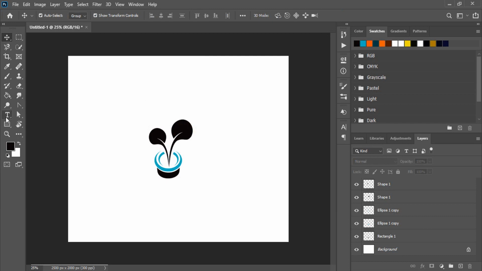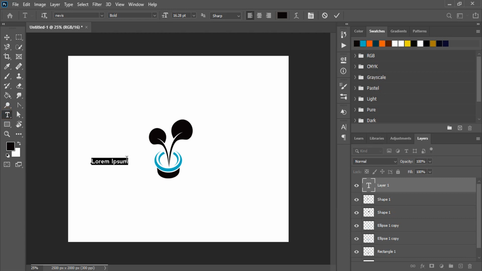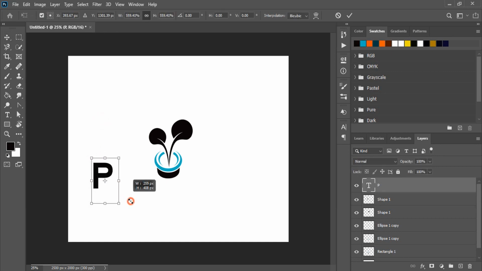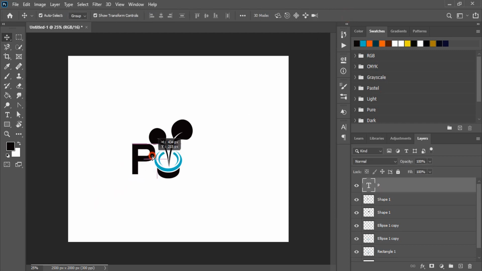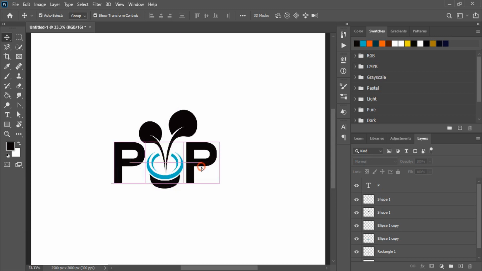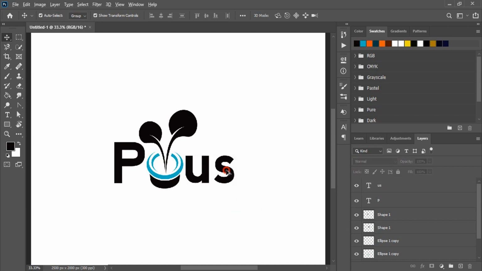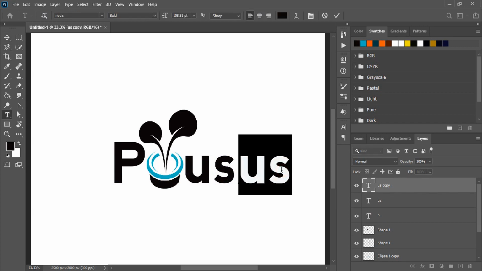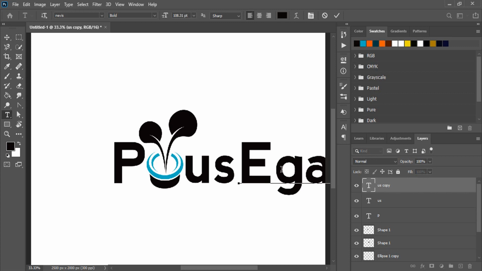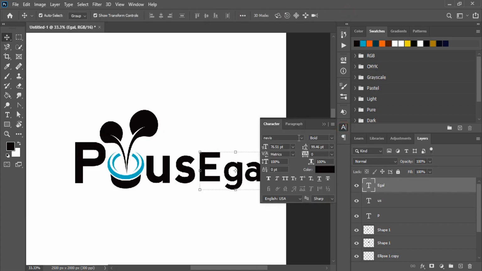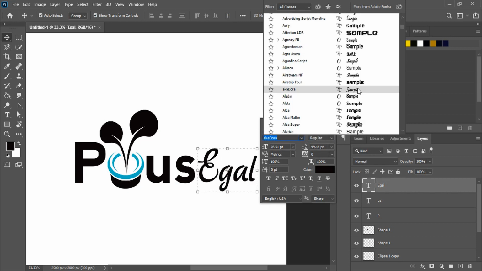Now take text tool and write the company title. Drag it and make the size bigger. And place it here. By using Alt key, drag that text and make a duplicate and edit it. Double click and here write more text. Similarly, make duplicate once more by using Alt key and edit it. Let's change the font from the character. So we'll use different font for this text.